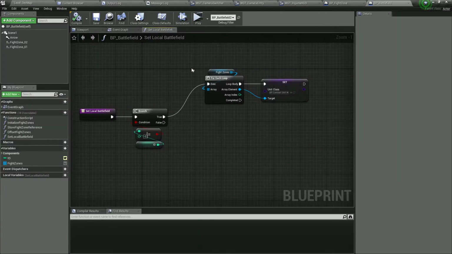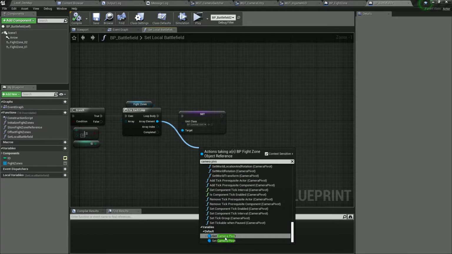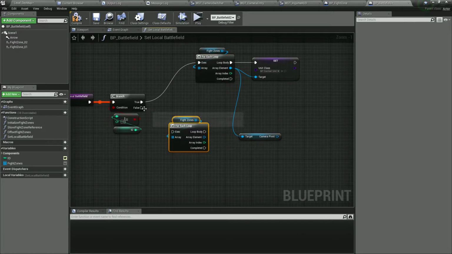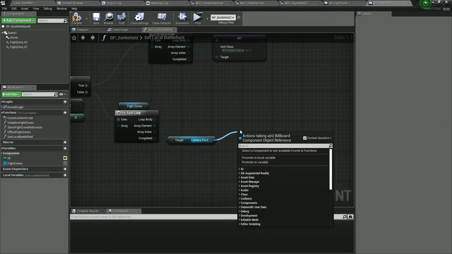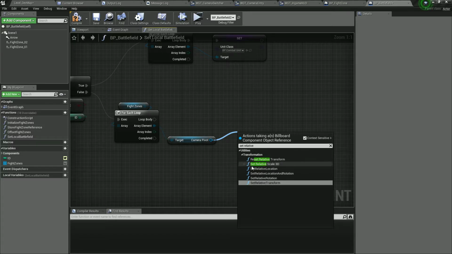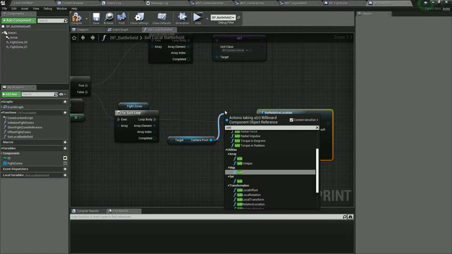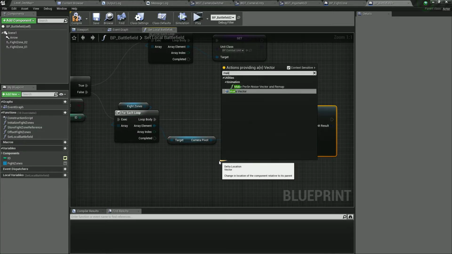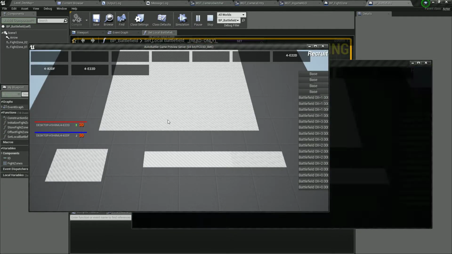So we'll set up the camera for the base, and we'll change the camera pivot of all the battlefields. No, quite the other way around, which sounds more logical. For the only fight zone which is local, we're going to change its camera relative location. Actually add relative location will do. We'll hit play.